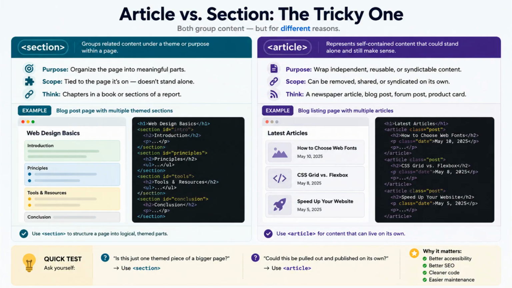The blog post page uses sections for introduction, principles, tools, and resources. None of those make sense ripped out of that page. The article listing page uses articles for each individual post. Each one is a complete, standalone piece of writing. Point out you can nest both. A section introducing a blog, containing several article elements inside it, one per post.